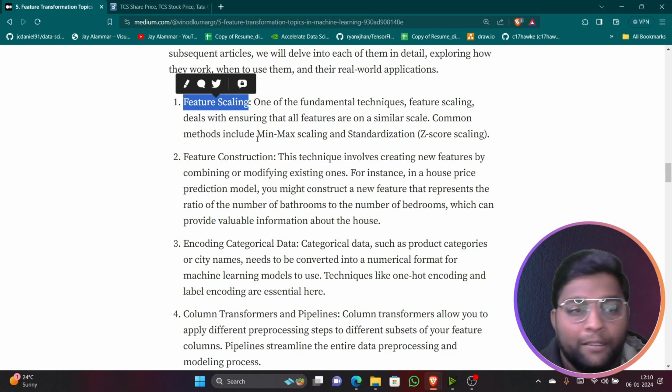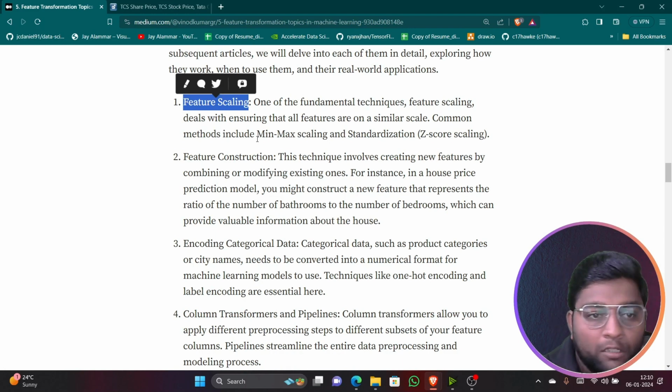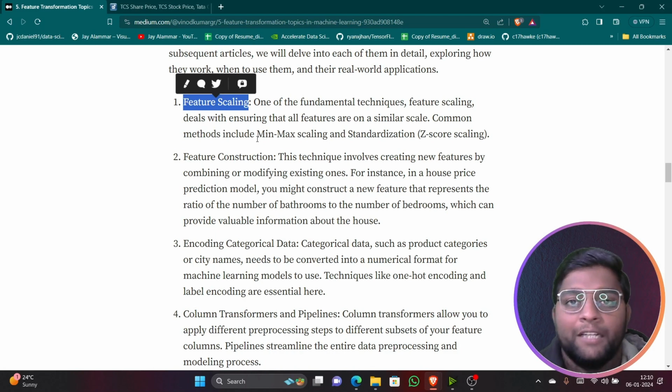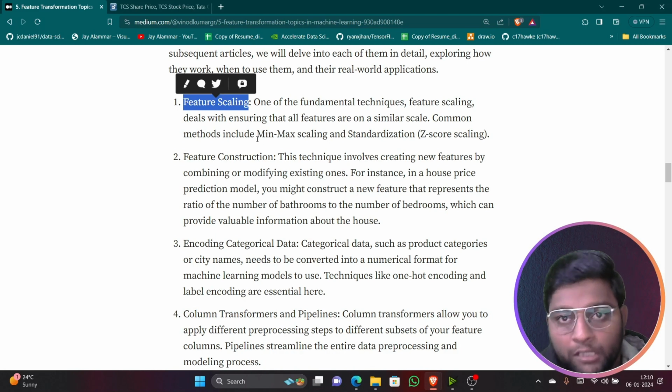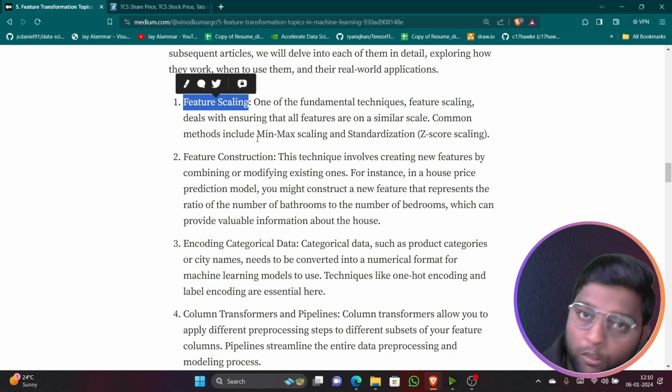Feature scaling will help us maintain the data on one common scale, like min-max scaling and z-score scaling, or you can say standardization. What it mainly does is, whichever features are far apart, it will try to bring them close and put all the features on a similar scale, so that the model training time will be very less, and it will also help with better training and performance.